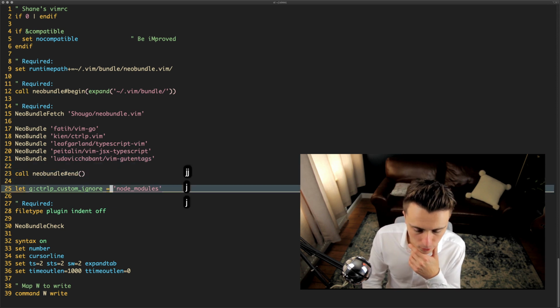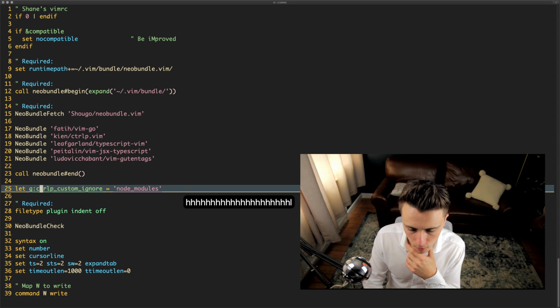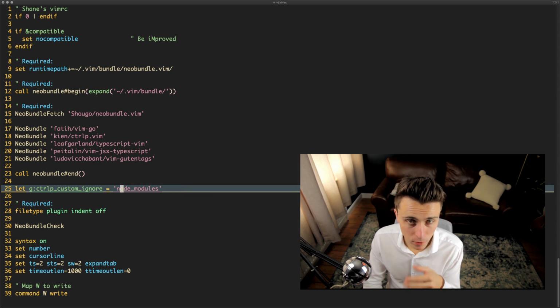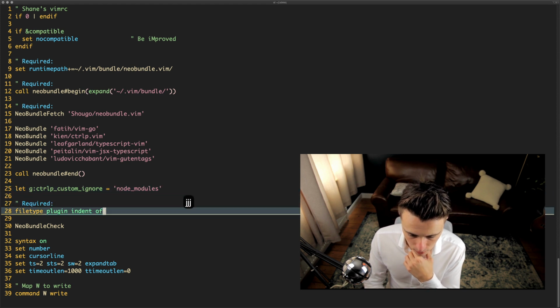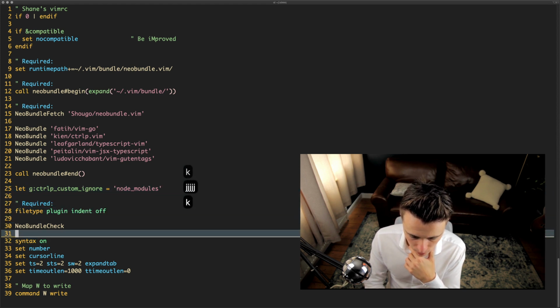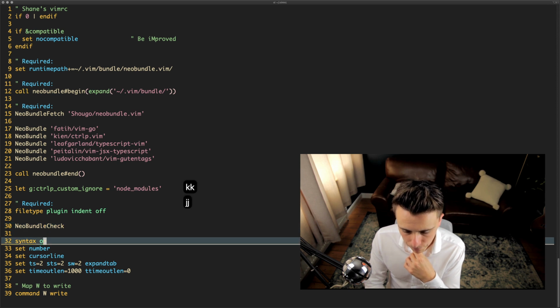This is just the end of the Neo bundles. This is pretty cool. Well, it's not even cool. It just excludes node modules from Control P. So instead of searching through everything, it doesn't search through node modules. That one I think again came with the Vimrc, and that's just for Neo bundle.